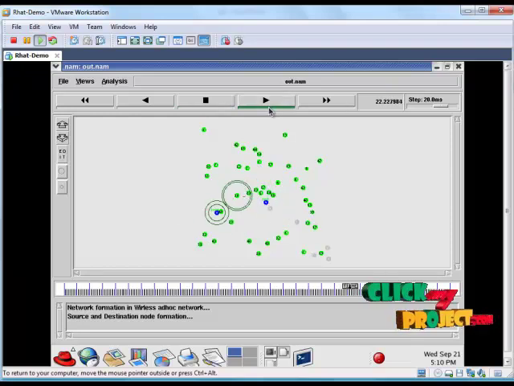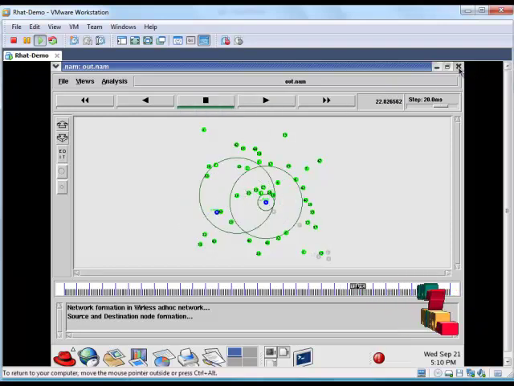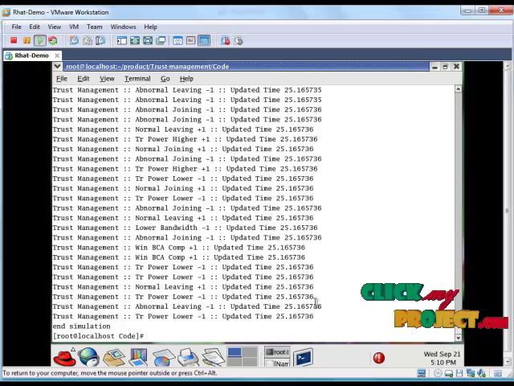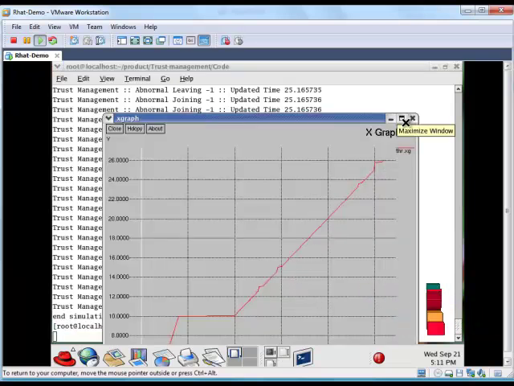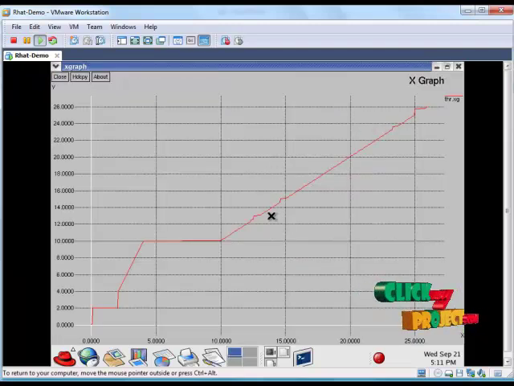To view our simulation result, just close it and type xgraph. Our simulation result will be shown in xgraph. For that we type this syntax: xgraph space thr.xg. thr is our throughput calculation. When we type this, it will produce our xgraph for our output. This is taken from the trace file of our NAM window. So this is our throughput calculation xgraph.